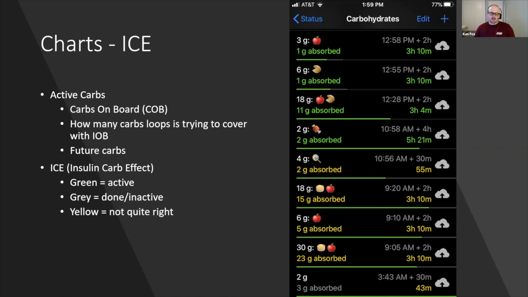Gray means it's done, and it was pretty good. So you can kind of see at the bottom, there's a 2-gram entry here that says 3 grams absorbed. That's close enough. So it's kind of happy with that. Sorry, this shot doesn't have more of that. It's just one of those days. I'm using it as an example for a reason.